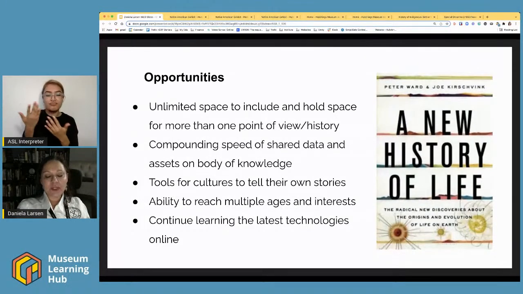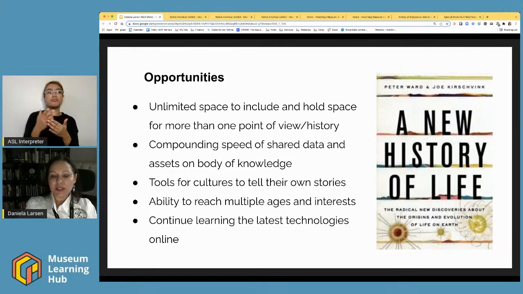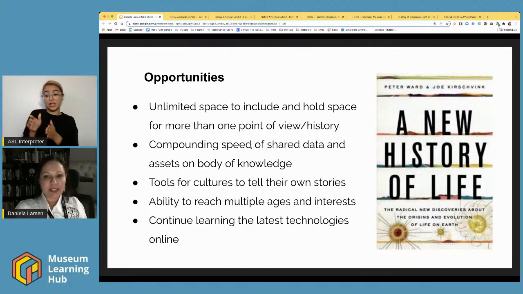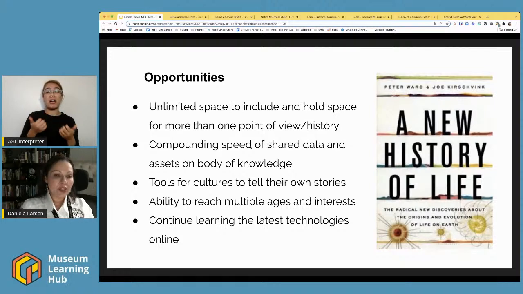The speed of the compounding data that we're collecting and sharing is astounding. This is a book that I read just recently. It's A New History of Life. And it basically talks about how everything we knew about dinosaurs 20 years ago is wrong, where before scientists and paleontologists and archaeologists had to go from museum to museum and scour through their basements and collections to come up with ideas. Having everything digitized allows them to access that from anywhere, and it helps synthesize our knowledge a lot faster.